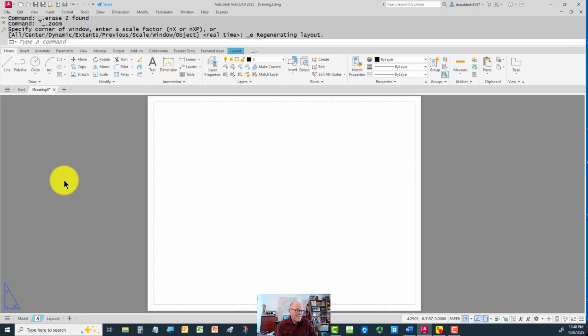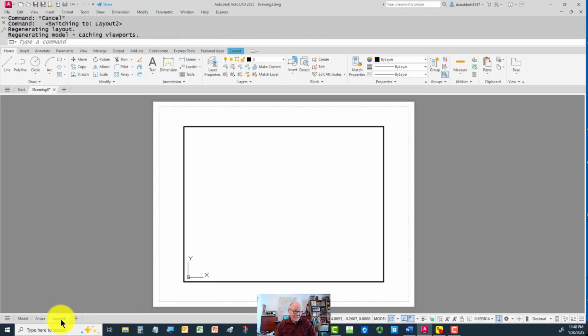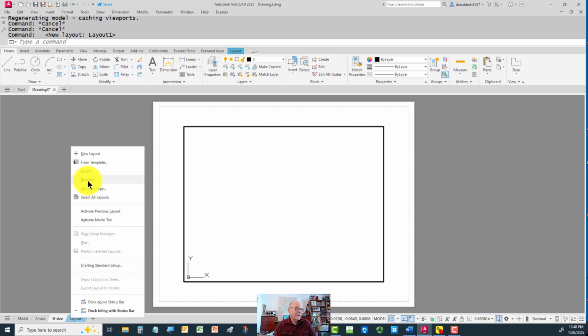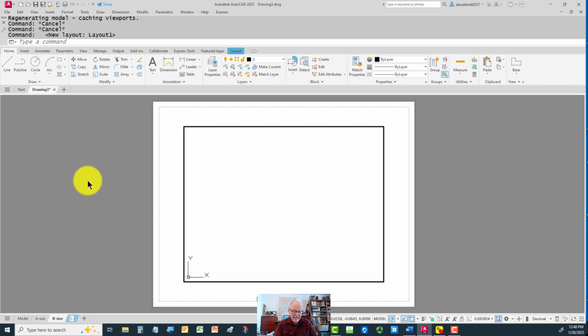But for right now, I'm just going to give it a different name, which is A size. And for mechanical parts, we're likely to have an A size sheet. I'll do the same thing here, right click and change the name, and I'll call that B size. And those are the two page sheet sizes I'm most likely to use. But if you want a third one, go ahead, and likely that would be a C size.